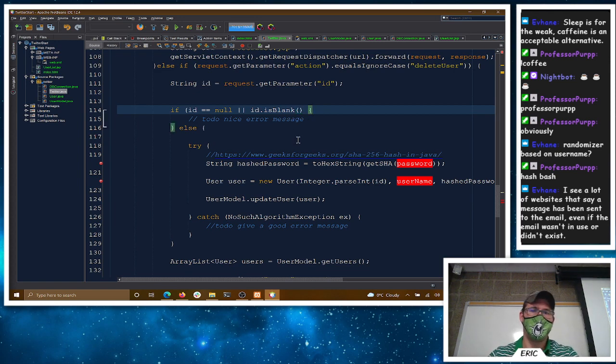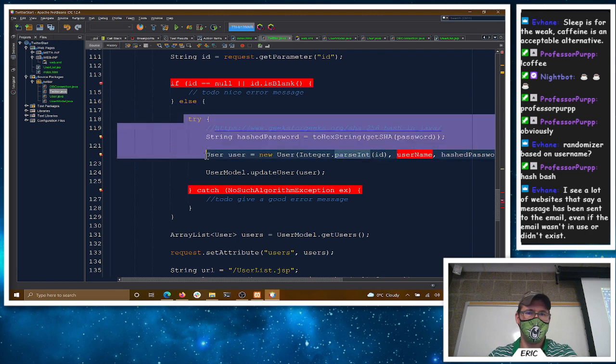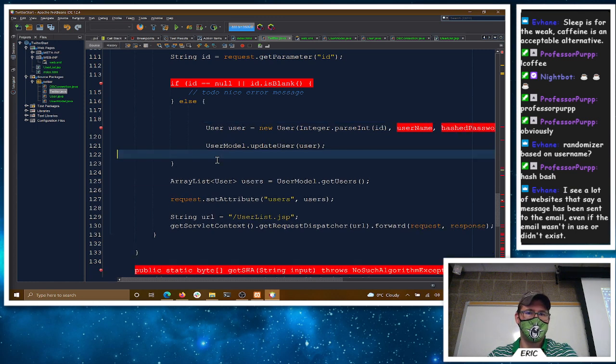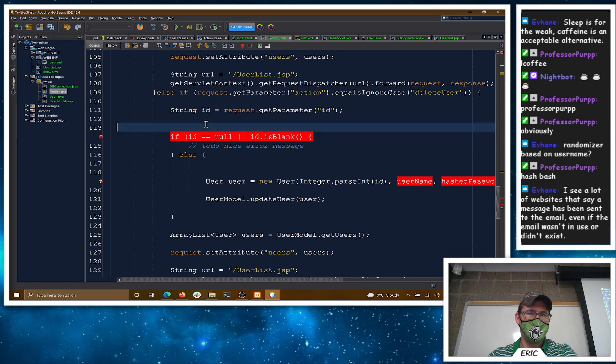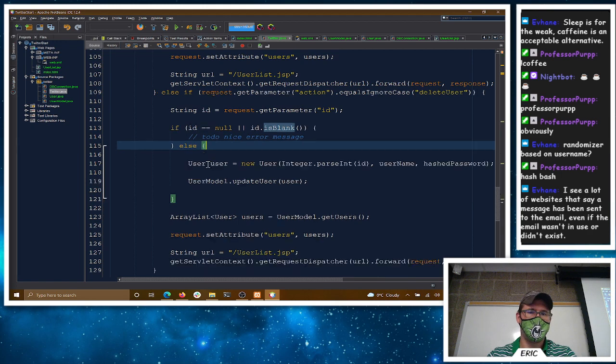It's some nice error message, sure. Otherwise, we don't need to do any of that. We don't need that in the try block. Oops, user, we do need the user. And we don't need the catch. So we've got the ID, right? If ID, why is that? Oh, the parenthesis, I lost my parenthesis. Okay, we'll make the user.